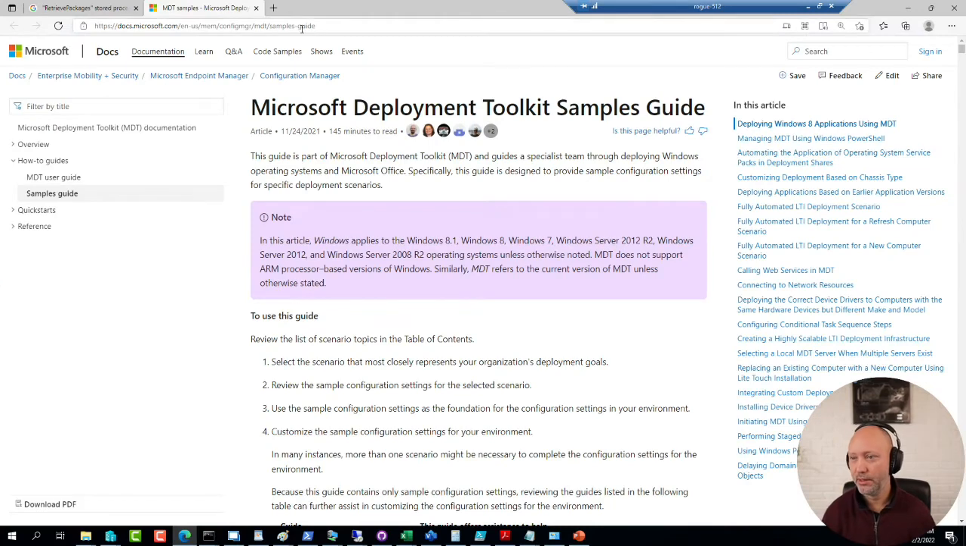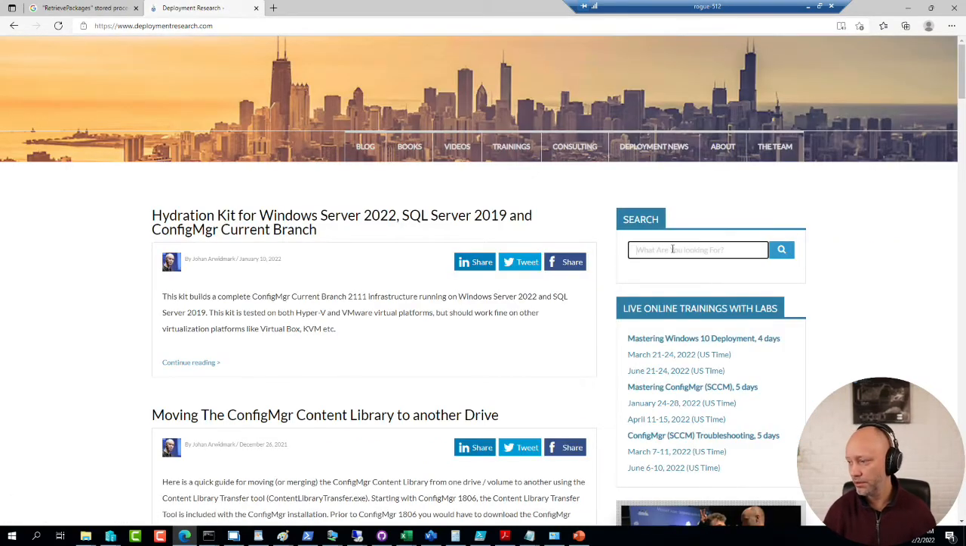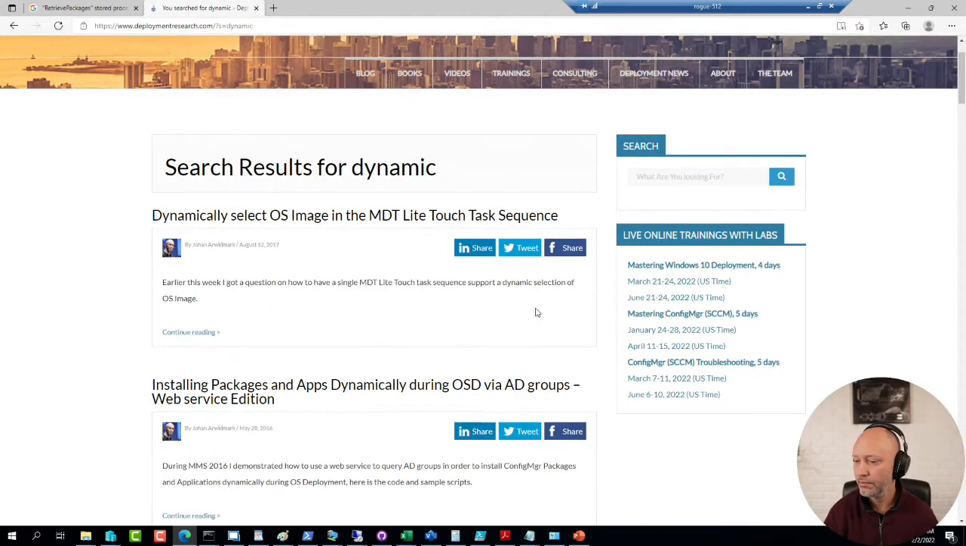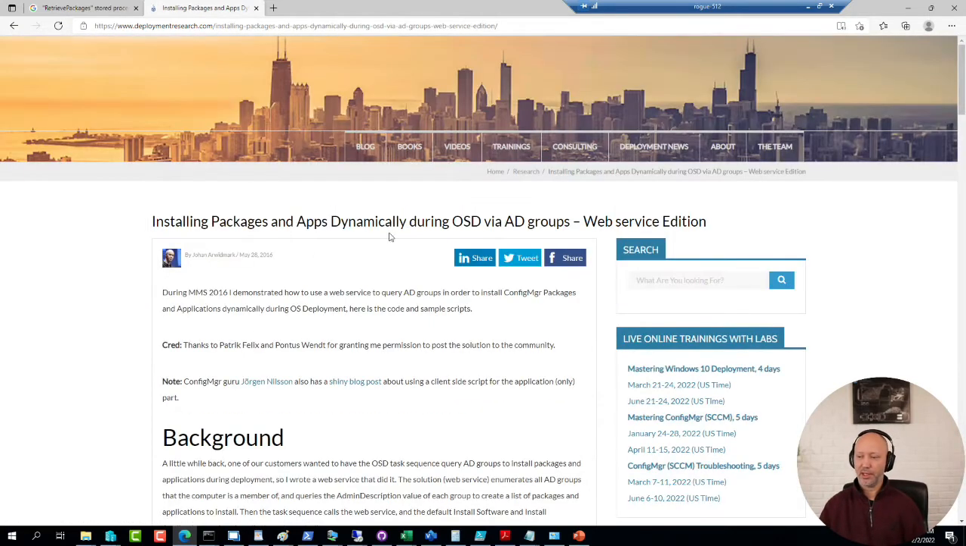I do have a guide on how to set that up. I think I called it dynamic something. Install applications and packages dynamically during OSD through AD groups.